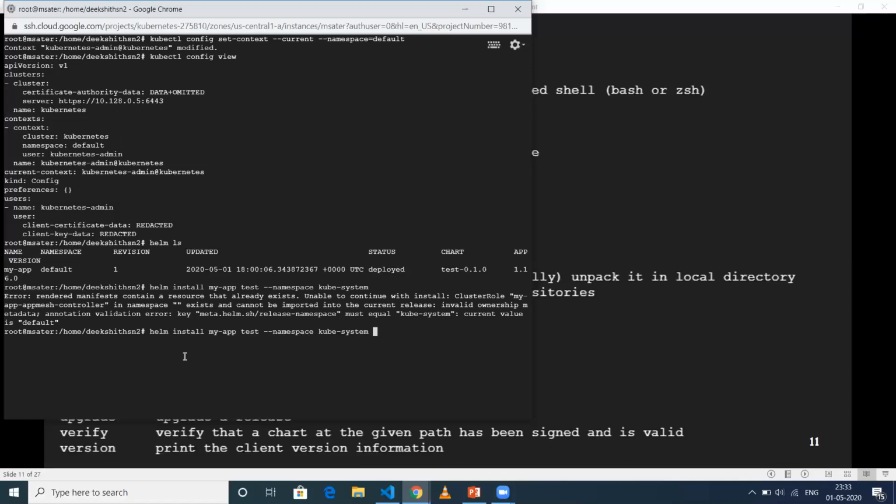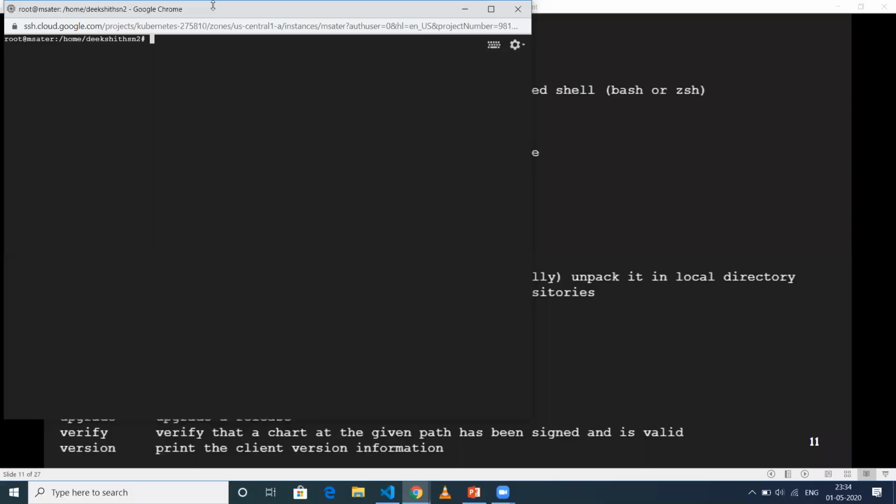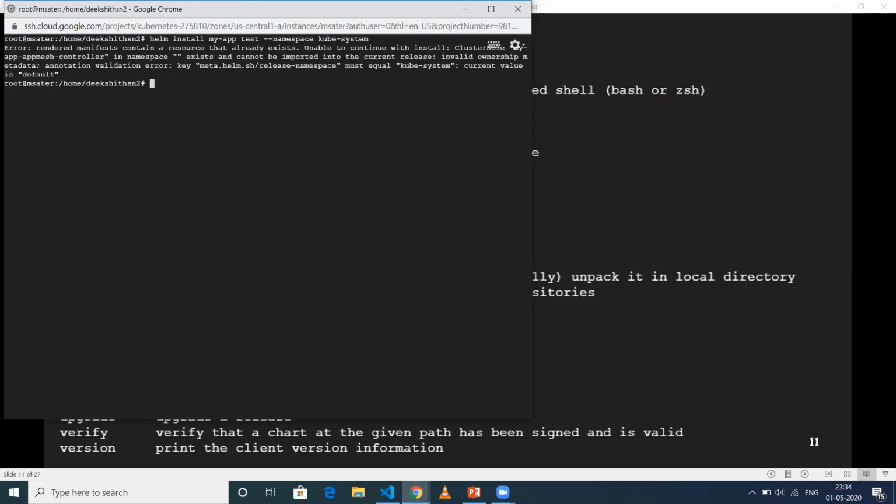Okay, my context is set to this particular default. So it is failing with some error. I don't know why. Anyway, I just wanted to show that if you want to list out all the releases which are there in all the namespaces, then you need to use --all-namespaces.